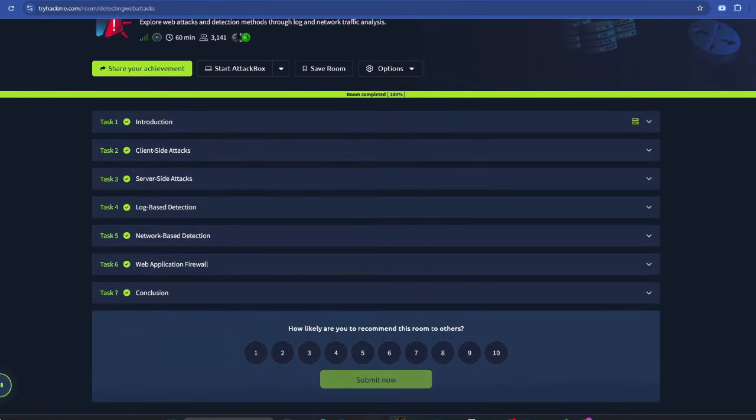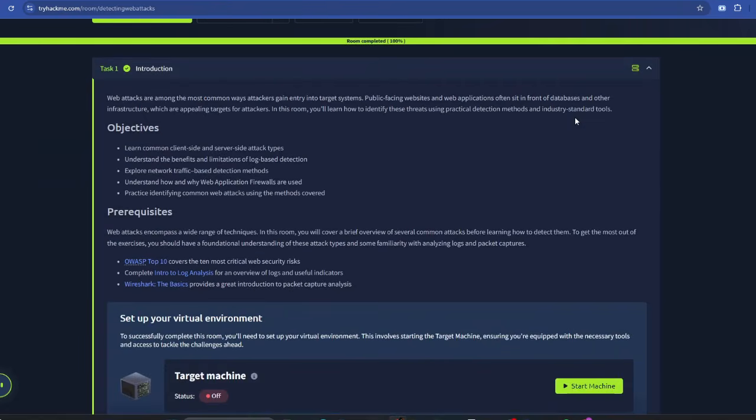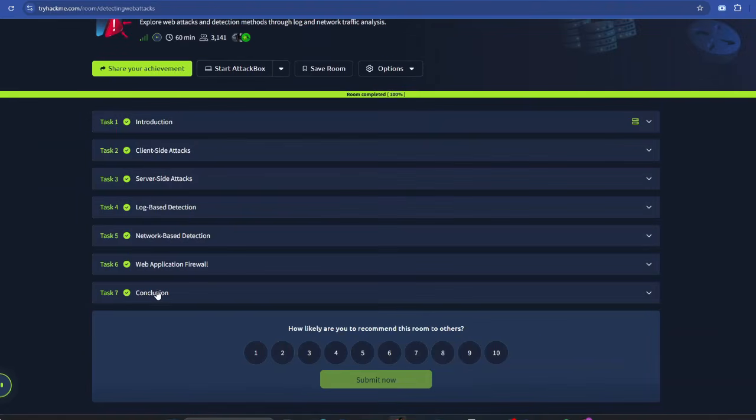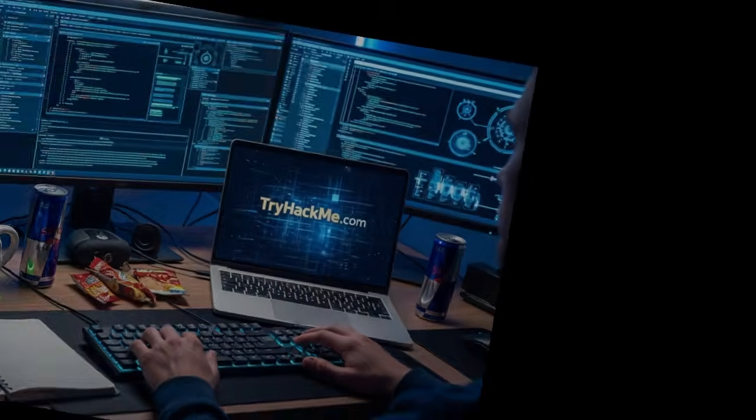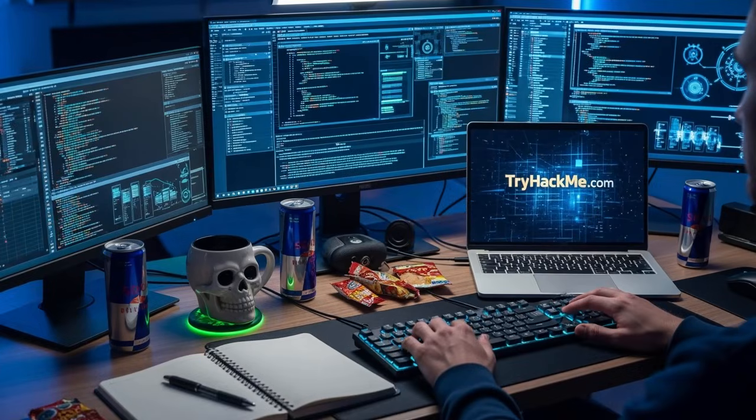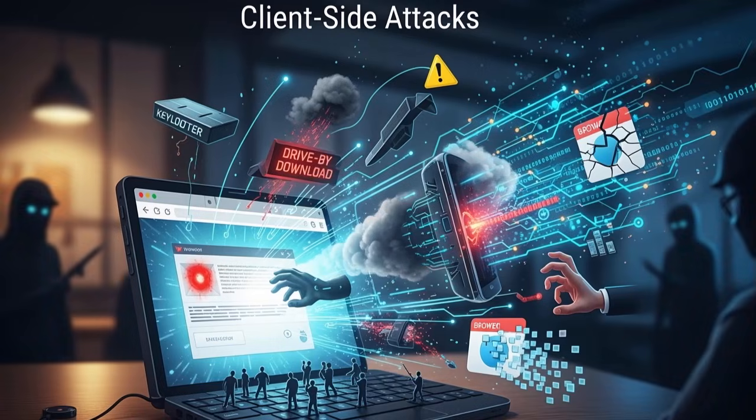Together, we will investigate suspicious activity, analyze logs, and learn how SOC teams piece together the evidence to confirm and respond to an attack. By the end of this video, you will have a solid understanding of how SOC teams detect web attacks, and you will get to practice those skills yourself. So let's get started.